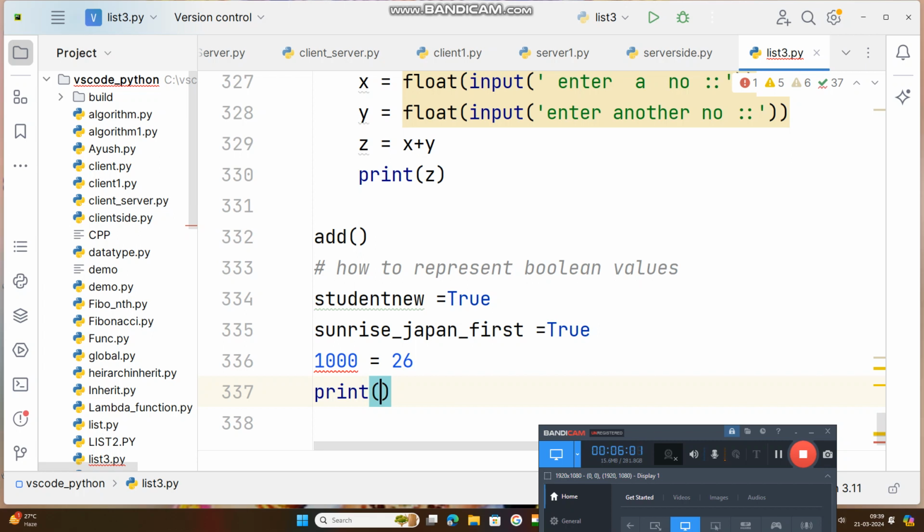Print function, type function, ID function, input function we know. Then suppose I want to know how many characters are in a string. Which function? Length. len. That is called length. The len function.